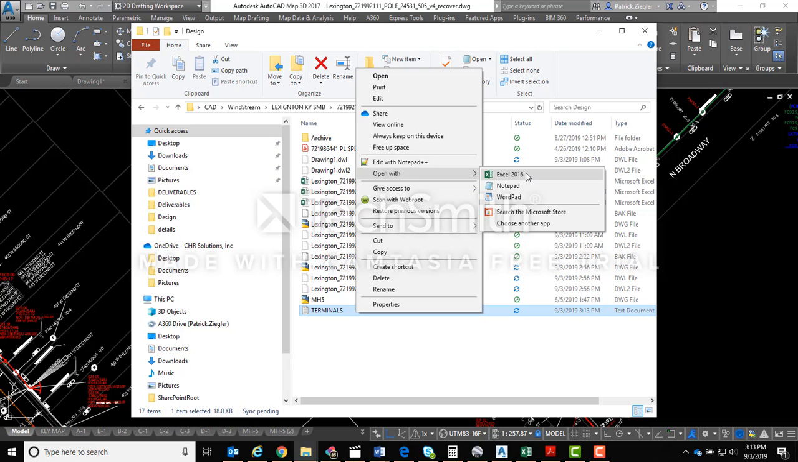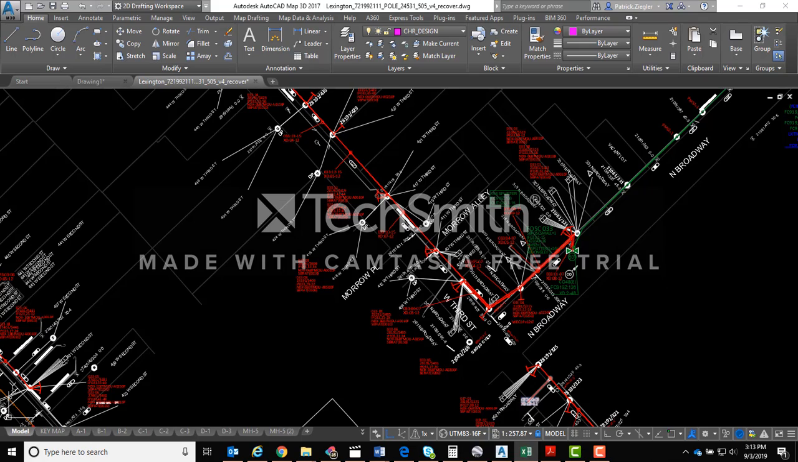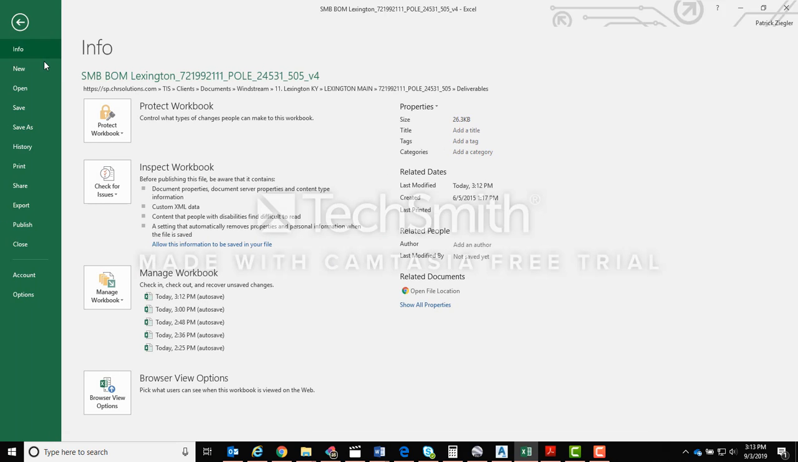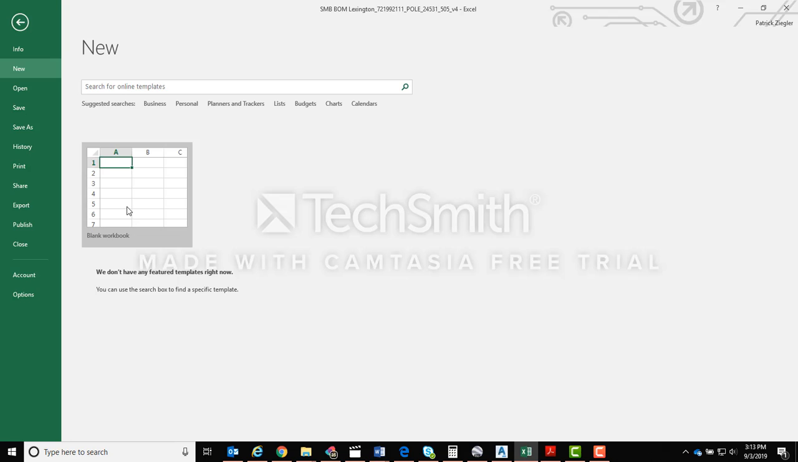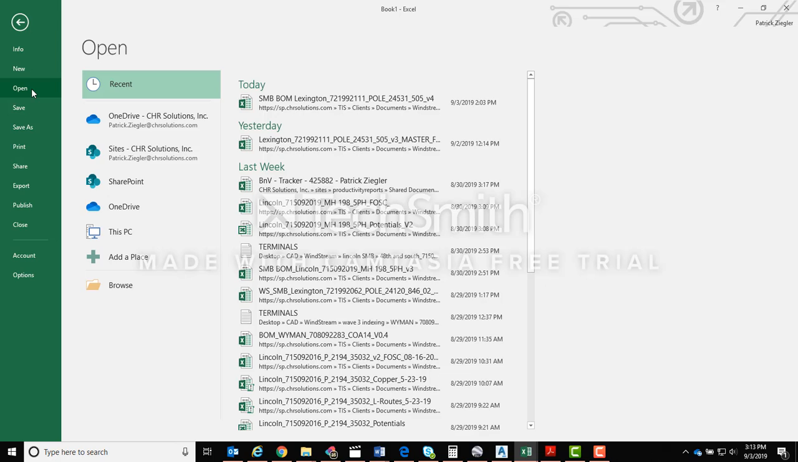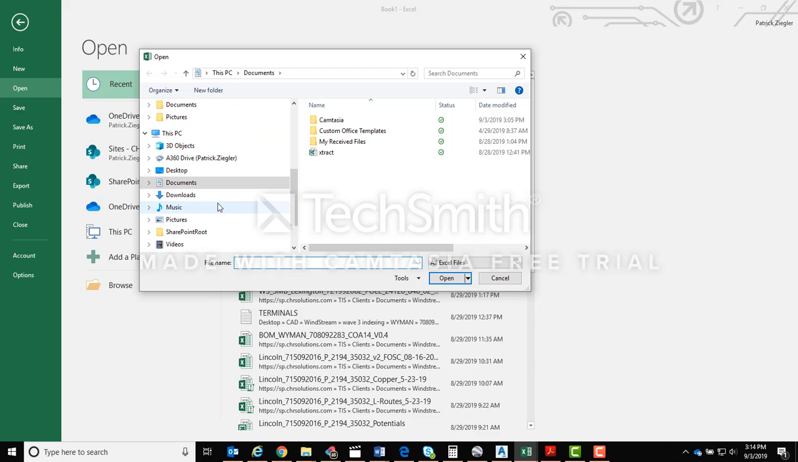If you don't have this option, which you're not going to have if you've never done this before, you'll have to go to Excel and go File, New, and create a blank workbook, and then File, Open, and we'll have to browse. And this might be interesting to find out where we're at with the OneDrive.